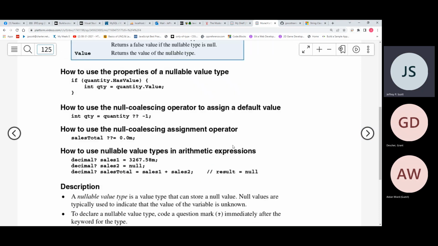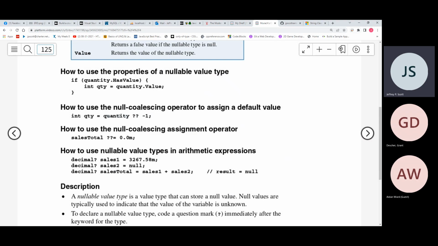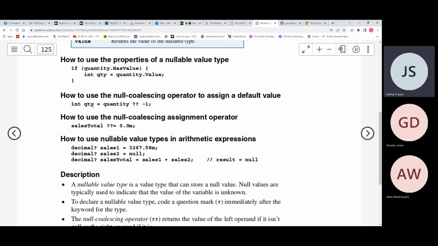When you start using these, let's look at this one first. This says if quantity has a value, so if it's not null, it can hold anything as long as it's not the word null, you'll take whatever its value is and assign it to QTY. If quantity is equal to null, you'll take -1 and assign it to QTY.